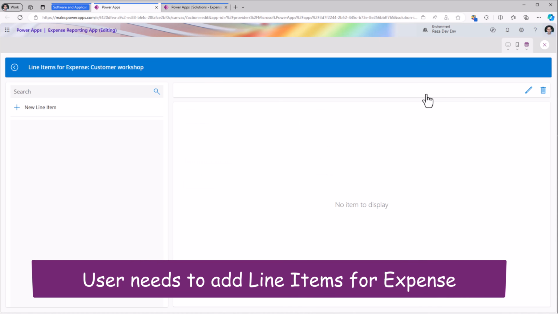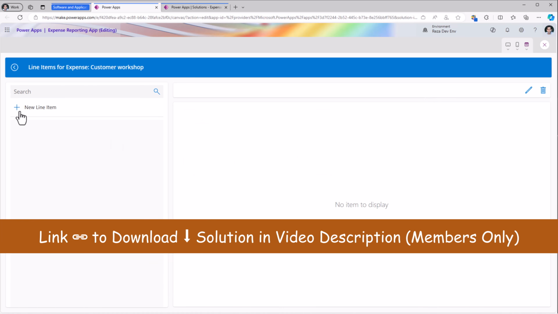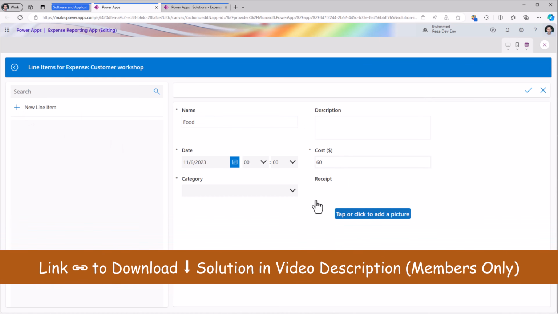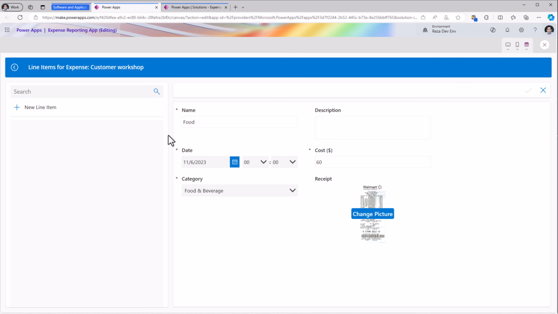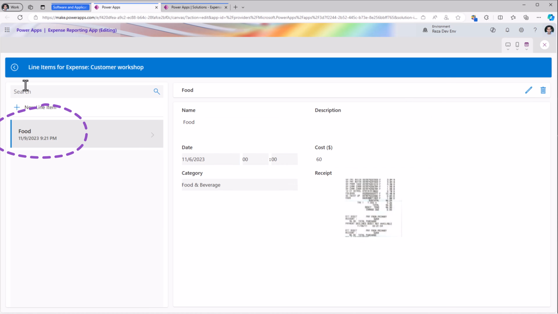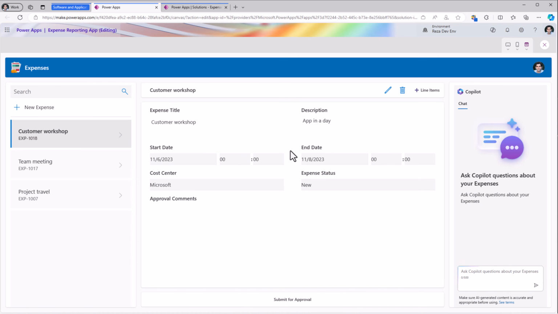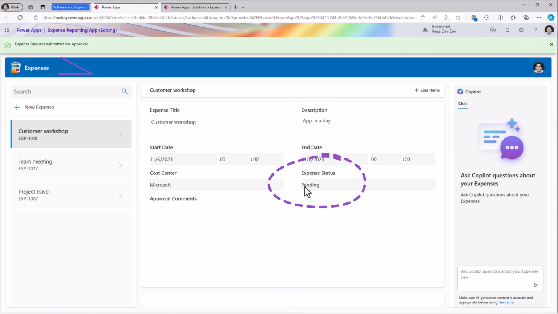So if I go to line items, there are none. So I'll create one. I'll create a food related expense. Once again, I can upload a receipt. I'll submit. I have the ability to submit it for approval. And when I submit, the status here will change to pending, and I'll get a notification that this expense request has been submitted for approval.